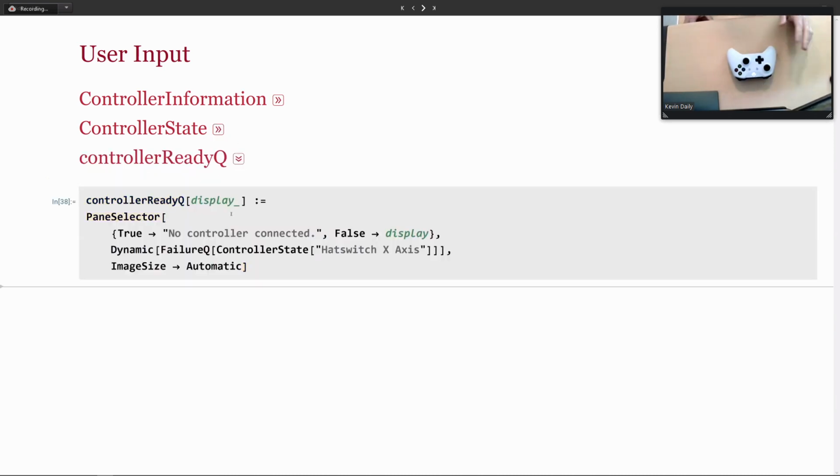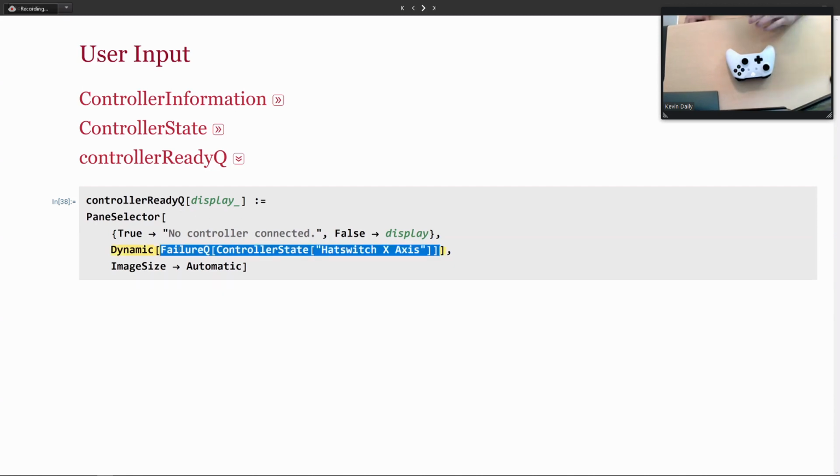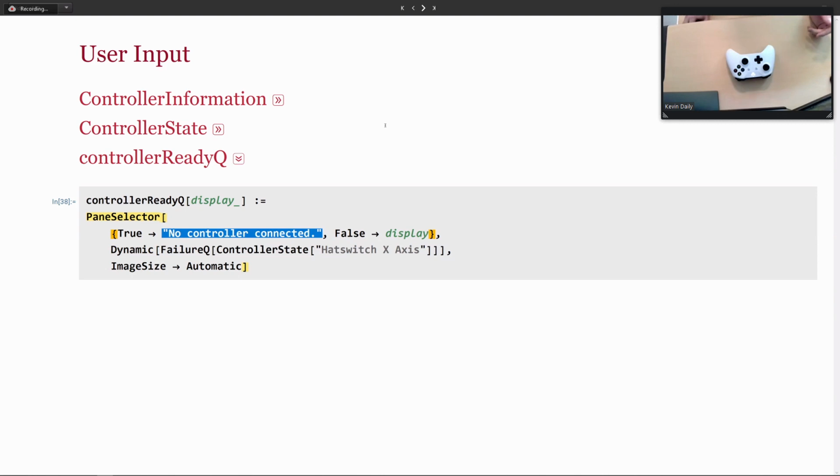And just in case the batteries in this remote die, I'm going to wrap all of the future interfaces in this ControllerReadyQ function, so that if ControllerState happens to fail at any time because the controller dies, we're just going to get this nice display instead of, say, pink boxes everywhere.